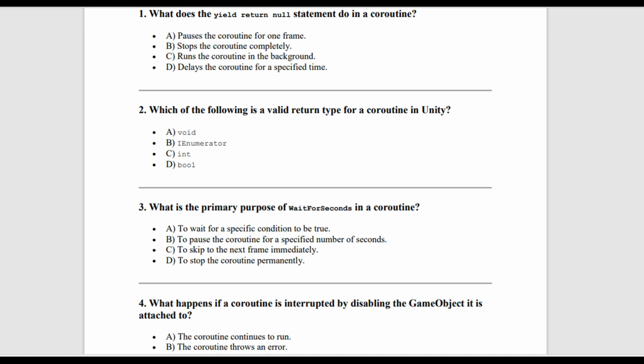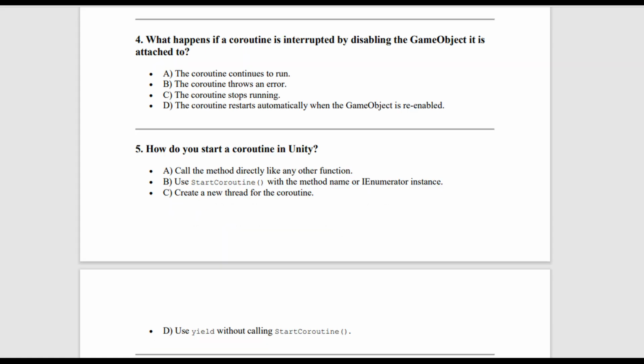What happens if a coroutine is interrupted by disabling the game object it is attached to? If we just disable the game object, what's going to happen? There isn't going to be an error thrown. Obviously, the coroutine is going to stop by itself. The coroutine continues to run? No. The coroutine throws an error? No. The coroutine stops running because the game object to which the coroutine was attached is disabled, so the coroutine also stops running. The coroutine restarts? Okay, so option number D is correct.